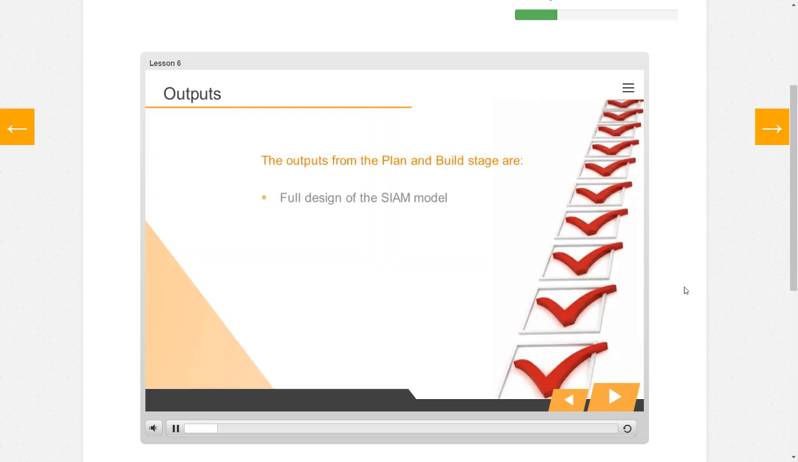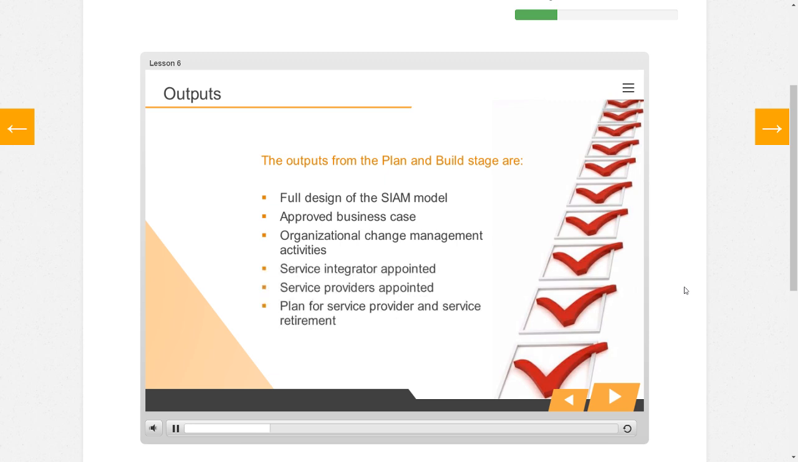Once all the activities are completed, the plan and build outputs you can see here will be in place. As with the previous stage, any missing or incomplete outputs need to be highlighted, and the risk associated with them assessed. The outputs from plan and build need to be detailed enough to support the next roadmap stage, implement. Plan and build activities might need several iterations before this is the case.